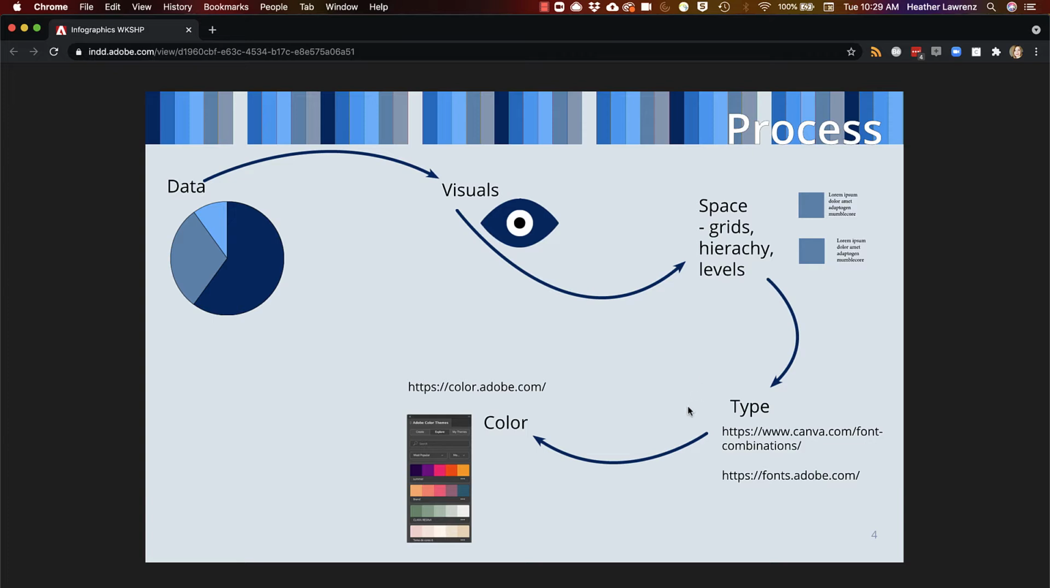Next, thinking about type. So when you think about type, you want to remember that everything that you are creating has a personality. So think about the personality of your infographic. What does it look like? What is its tone? And then find fonts that help you with that. I've included a couple of links here that can help you with that process, and we'll go through that when we dive into both Illustrator and InDesign.